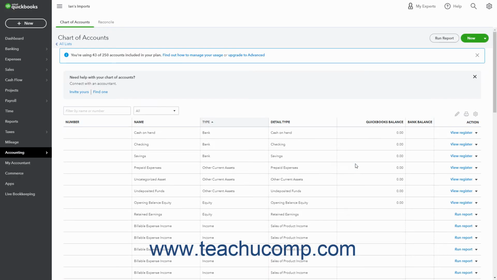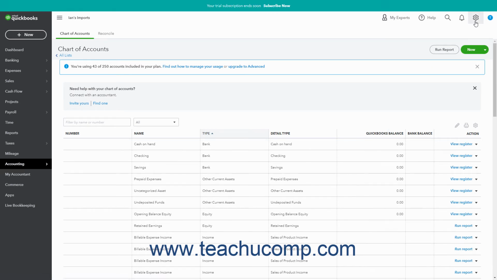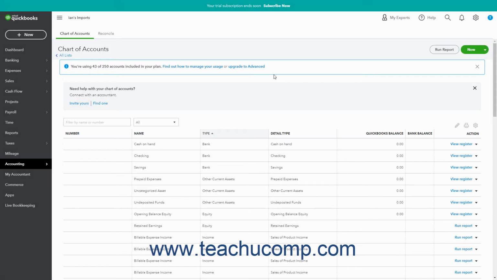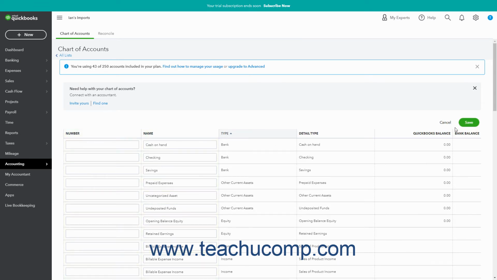To then assign account numbers, click the Settings button in the QuickBooks Online toolbar once again, and this time click the Chart of Accounts link under the Your Company heading in the drop-down menu to open the Chart of Accounts list. Click the Batch Edit button, which looks like a pencil, in the upper right corner of the Chart of Accounts list to open a new page that lets you edit the account names and numbers.